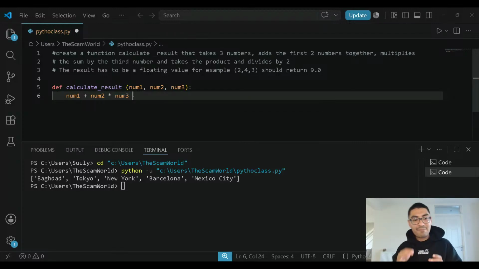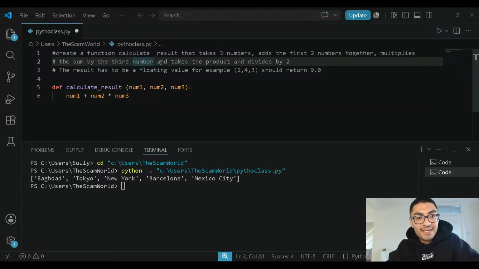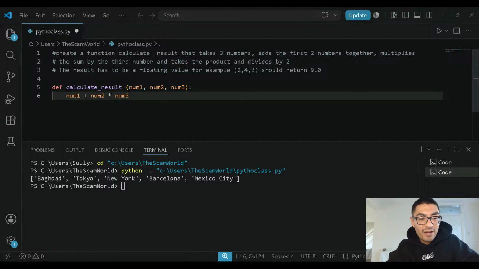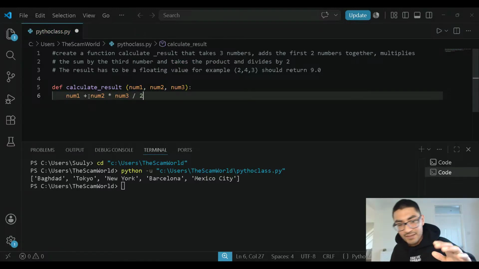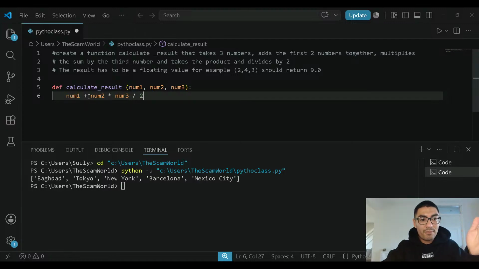So we've done that part where we multiply the sum by the third number, take the product, and divide it by 2. So we want everything divided by 2. So the product of that divided by 2. Basically that's what the problem says. It's saying the result should be a floating value, so we're going to return all this back.